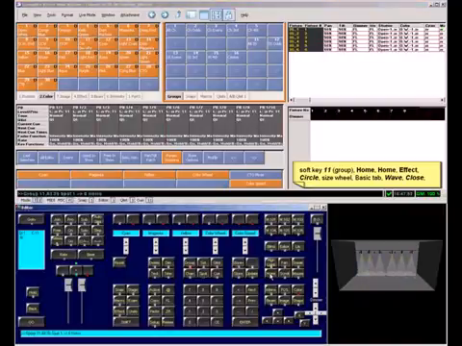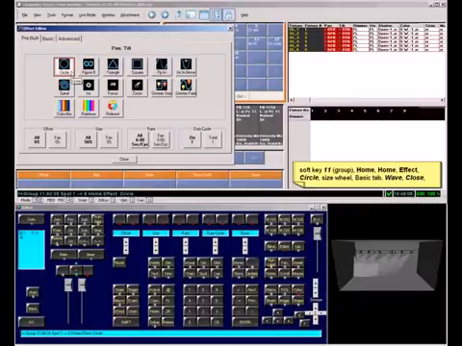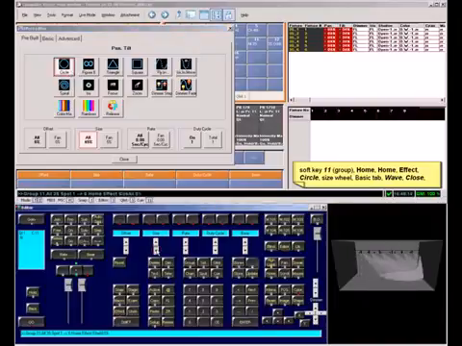Click Effect. The Effect Editor opens to the Pre-built tab. Choose Circle. The circle effect is applied by default to the pan and tilt. You can, of course, select a different parameter. To adjust the size of the effect, turn the size wheel or enter a value using the keypad. All the spots are moving together.